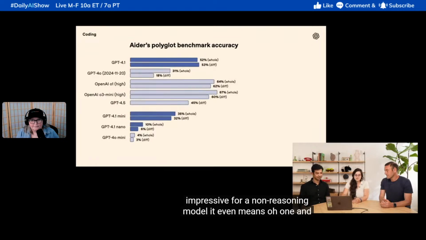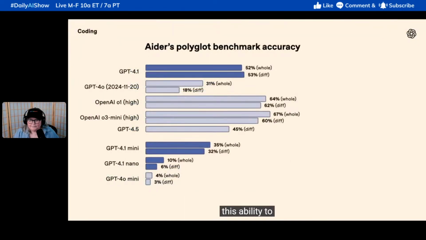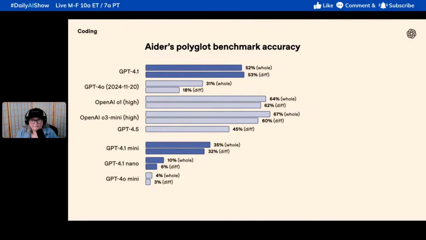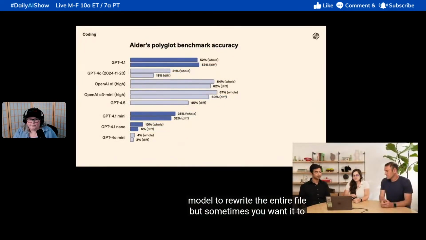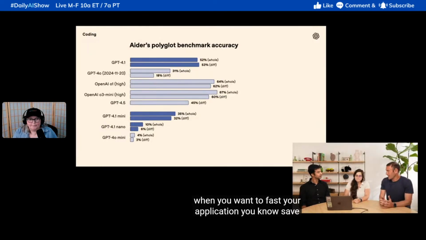But SWE-bench is all Python. And we've also improved this model's ability to code in other languages. And Aider Polyglot is a great benchmark for that specifically. It's got a bunch of languages. But also what's cool is that it's got a whole and diff format. So sometimes developers want the model to rewrite the entire file, but sometimes you want it to produce diffs. And that's useful when you want a faster application. You save latency on the tokens that are not changed. Also save money, right? Exactly.